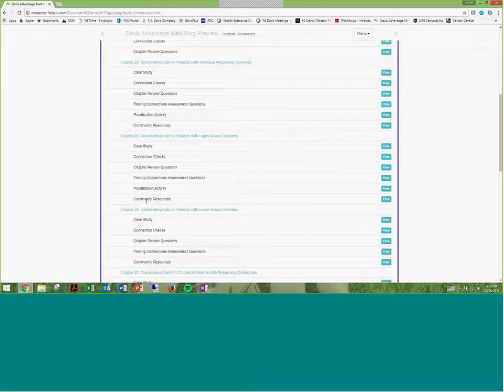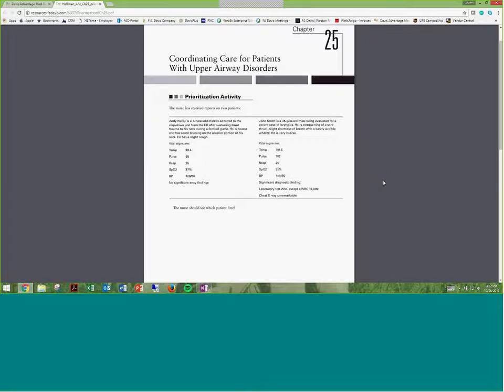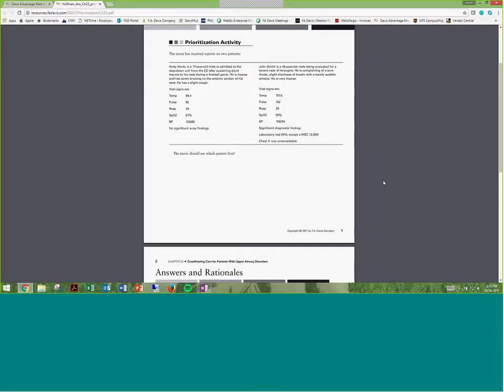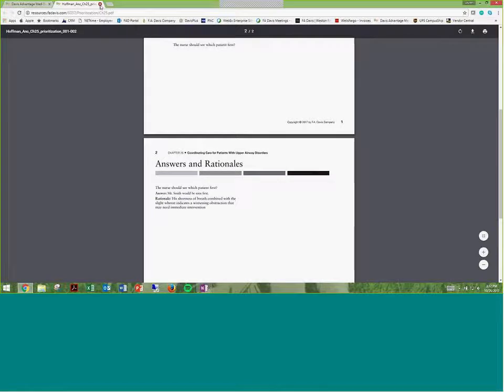So for example here, in Chapter 25, we see a variety of different activities. I'm going to go ahead and show you the prioritization exercise. This is going to provide at least 2 patient scenarios, and ask the student to prioritize the care for patients, which we hear is something that students often struggle with, and Krista mentioned at the beginning. It includes the answers and comprehensive rationales to help the students understand the organization of the patient care and who they should go and visit first.